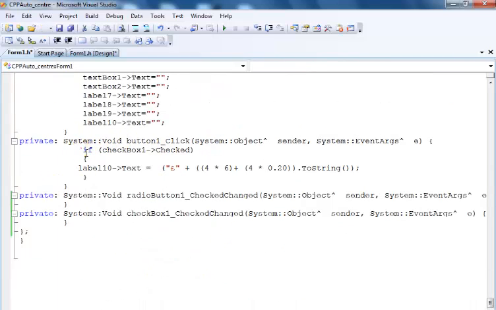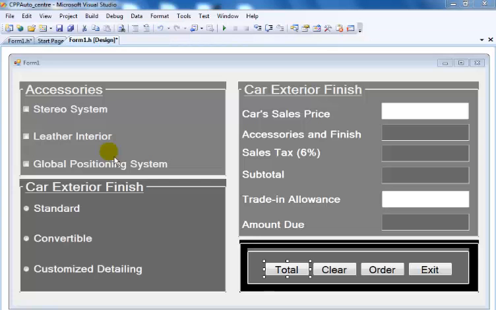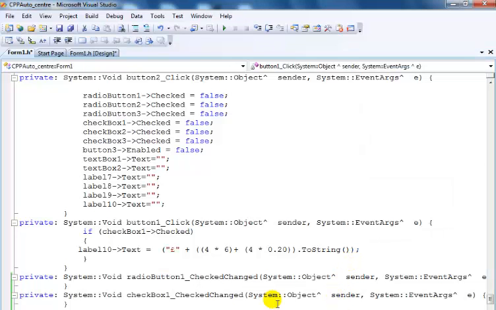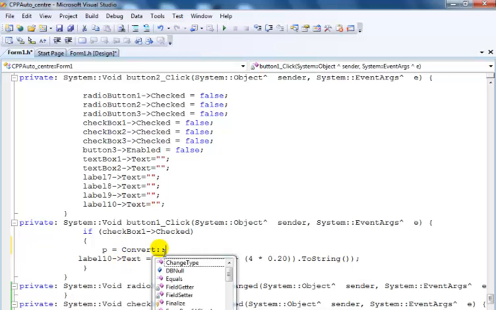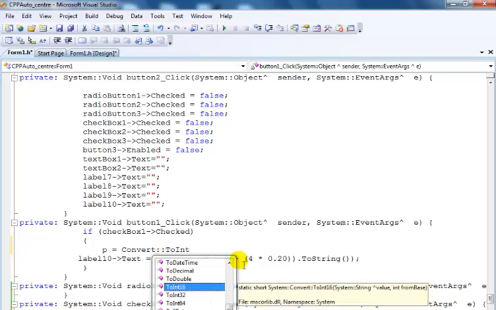So in here I said if checkbox is checked, I would like the price of this accessory to appear here, and whatever appears in here should go into my variable, maybe variable P. Or if this is checked, boot checked. Okay, let's go back into the coding area. So if this one is checked, I will then say P equals, let's convert that. Sorry about this. Convert, that'll be Int32, Convert.ToInt32.